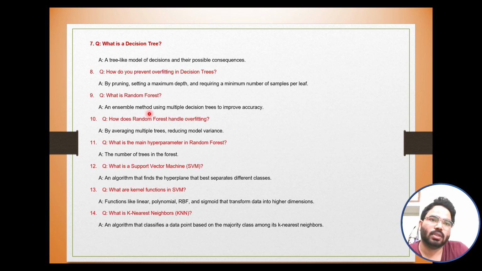For random forest, you just make the bootstrap sampling. Bootstrap sampling means you randomly select the data and after that just predict with the multiple decision trees and take the average in the sense of regression problem and take the mode for classification problem.